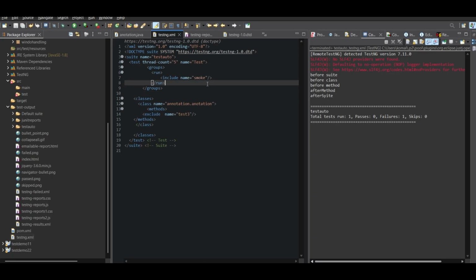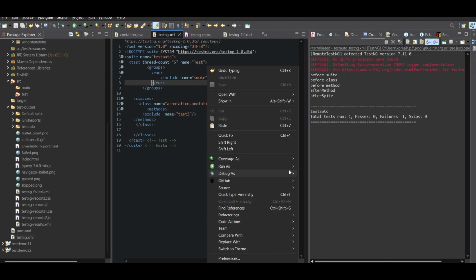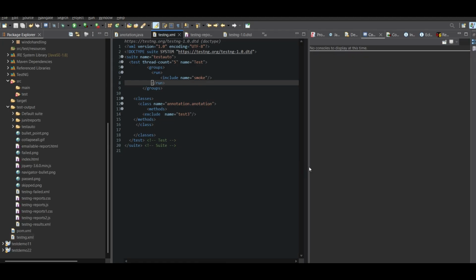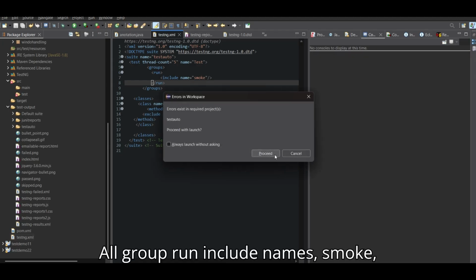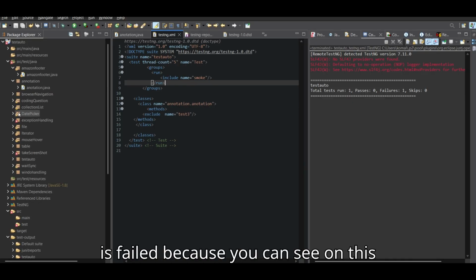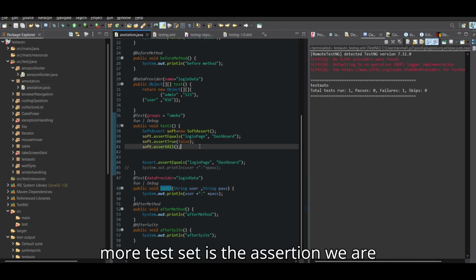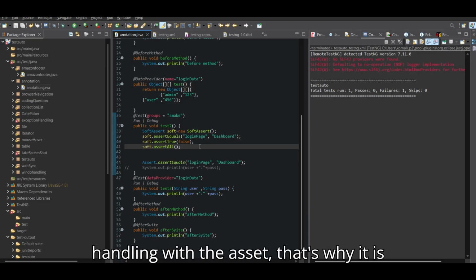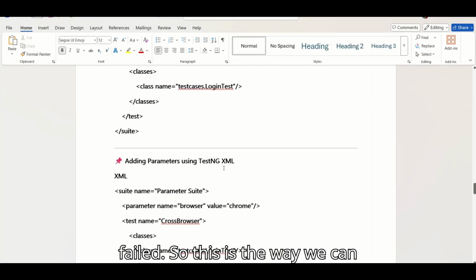And now it's more run accordingly. Or group, run, include, name, smoke. The smoke test case will run. It is failed because you can see on the smoke test set is the assertion. We are handling with the assertion. That's why it is failed. So this is the way we can do grouping of the test cases.